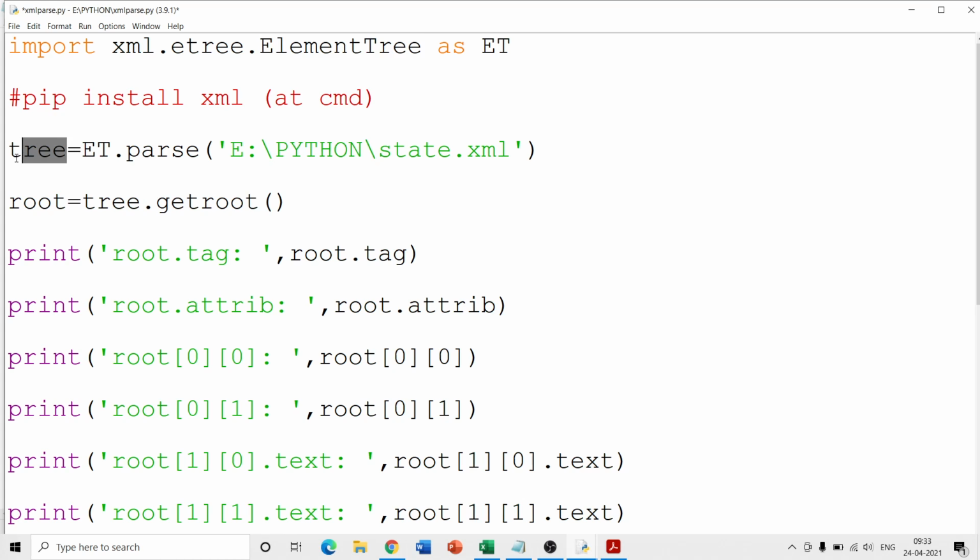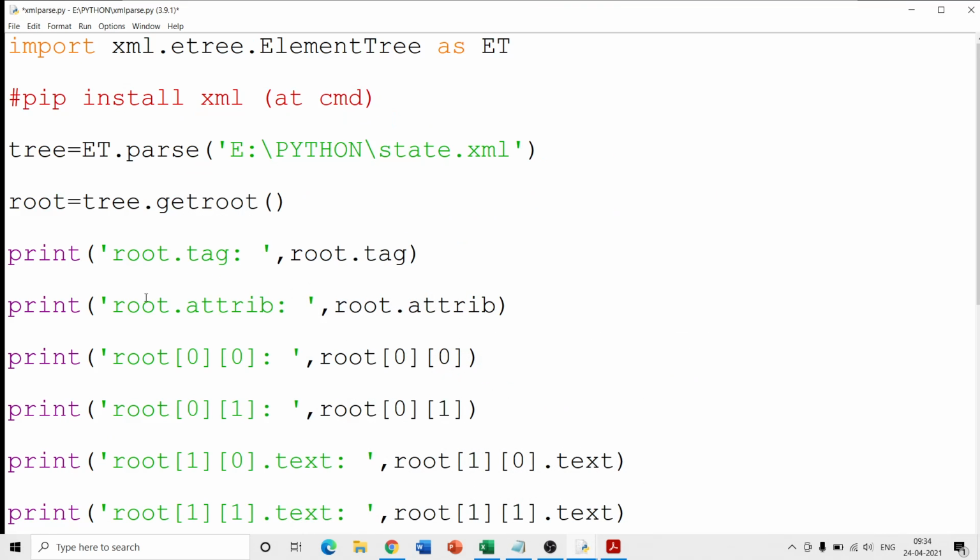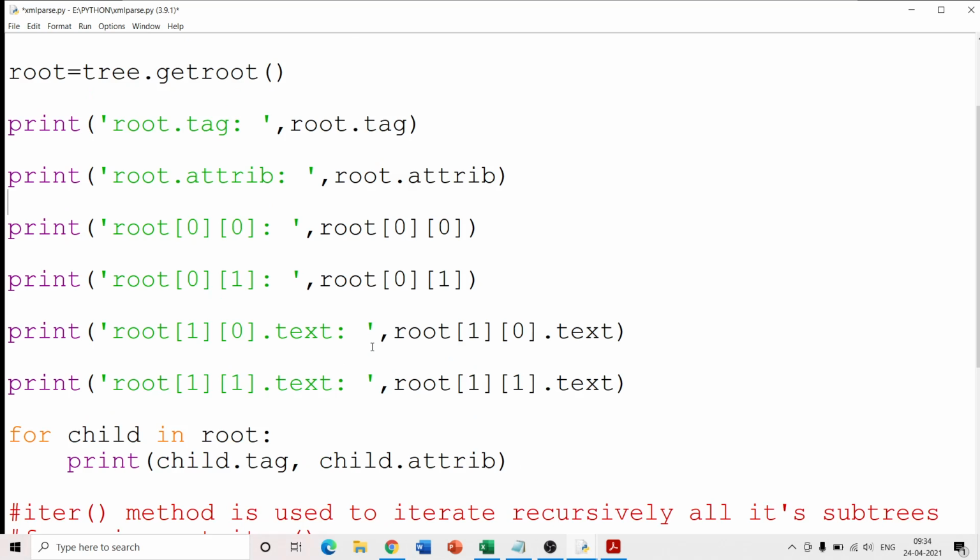Now first, tree is equal to et.parse, and you are giving the entire file name, so this becomes like a file handler. This is a pointer to the main tree or the root node, whatever you call it, and root.tag will give you the output as country. Root.attrib, if anything is there, say for example here the attribute is there for the country code, then it will give the output, otherwise it will give an empty dictionary. Attrib returns the output in the form of a dictionary.